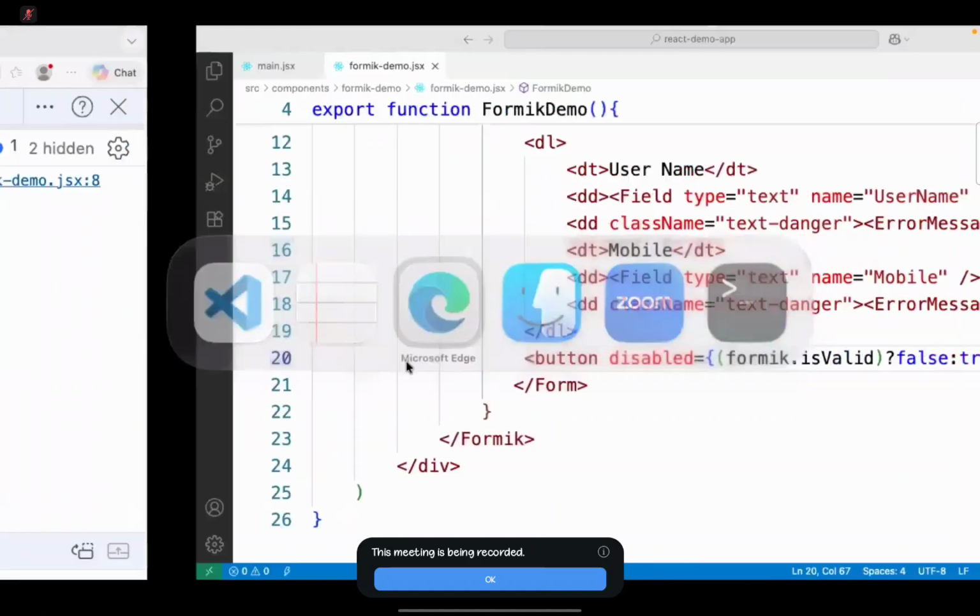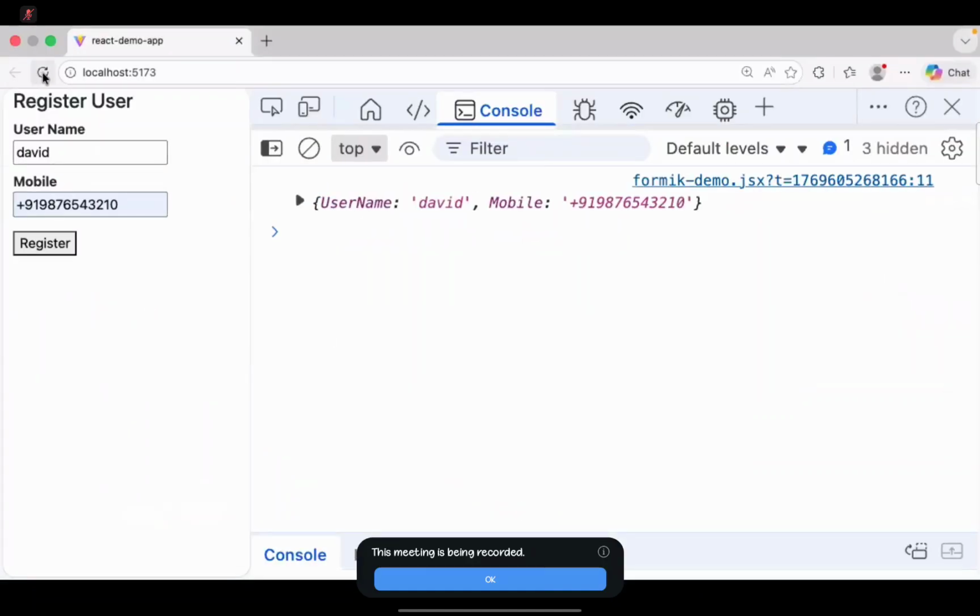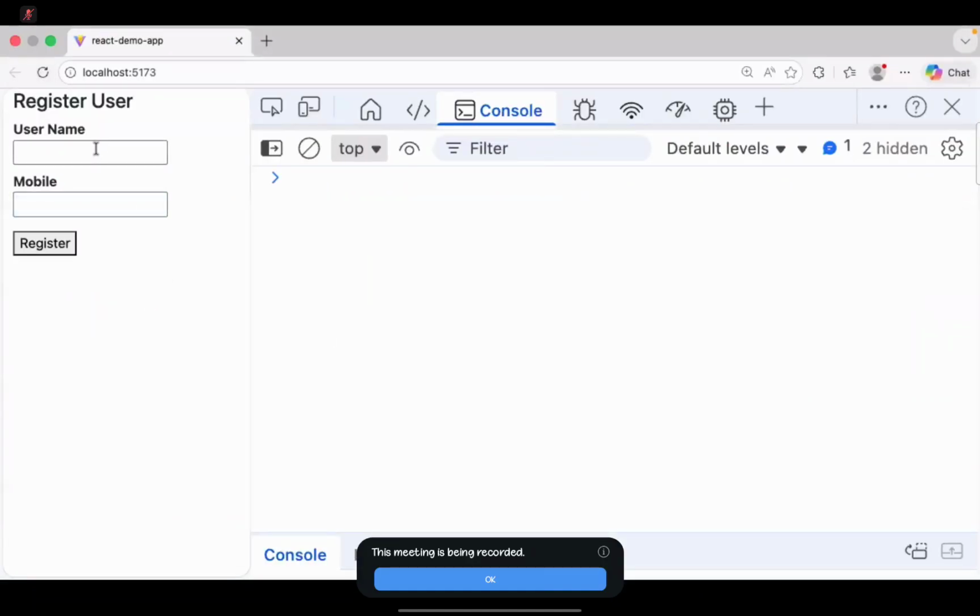And you can see it is there now. I will refresh and I click inside and I'm not typing the username and click outside. Now register is disabled. You are entering the details. That is fine. Still register is disabled because mobile is required. We are entering mobile 919876543210 now. So it is fine.